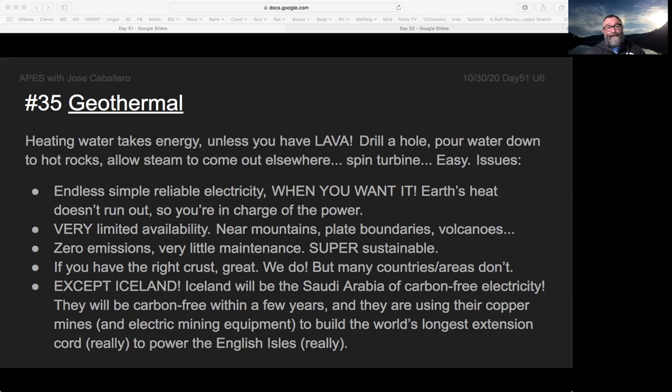Fun fact, Iceland has unbelievable potential. Iceland is the only country that's dead centered over an expanding crust. So where there's, what do they call it? A divergent plate boundary. There's a lot of magma very near the surface. And Iceland is like, oh, great. We're going to be the Saudi Arabia of carbon-free electricity.